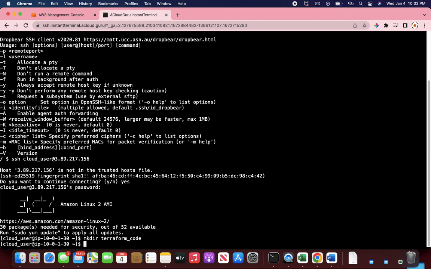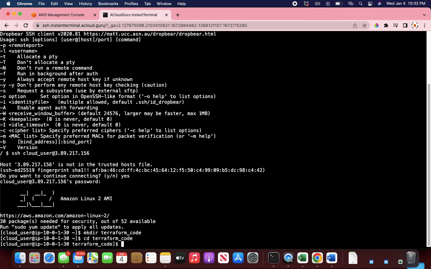So we're going to cd into the directory terraform_code. So we're inside the directory, as we can see, terraform_code. At this point, let's just follow through the workflow, which is to write, plan, and apply. So we're going to write our code for deployment of the virtual machine in AWS.